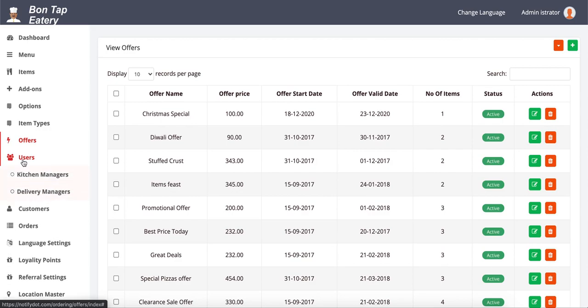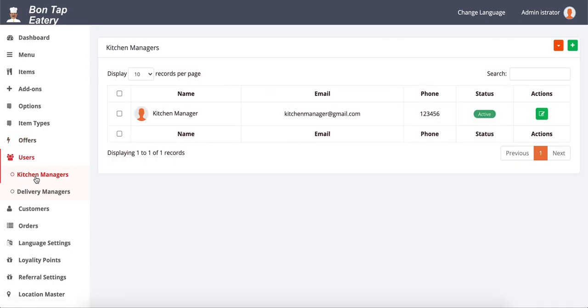Now let's come into users. Now this is very important. You're going to have 2 different types of users. You're going to have kitchen managers. These are people that are going to see these orders. So there could be people in your kitchen, maybe somebody that you have dedicated to take care of these orders. Maybe somebody in the front end, whoever is going to handle the orders coming in.